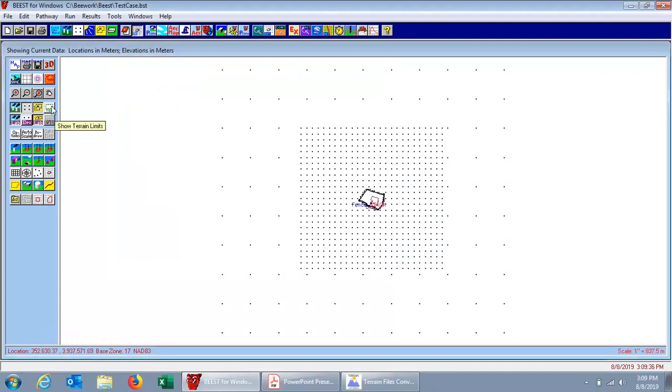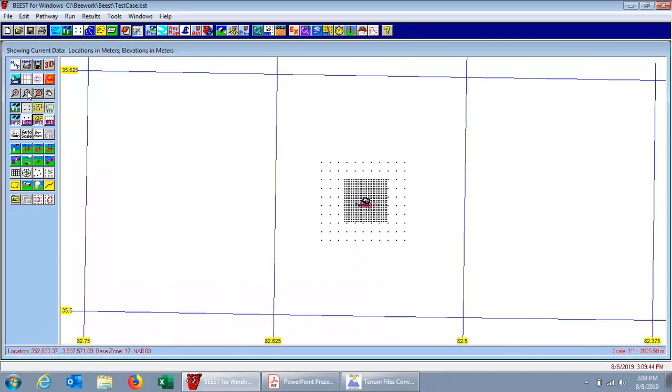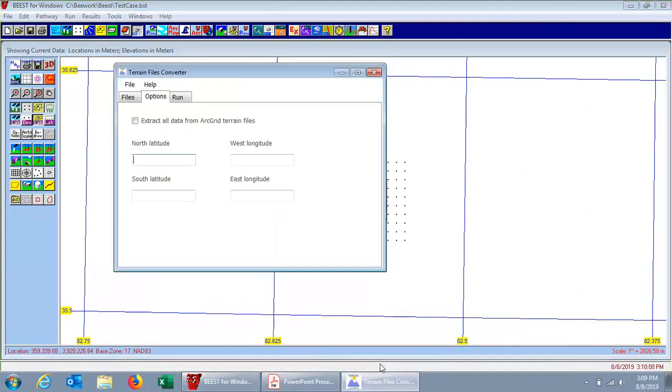Now to know how much data you need, you can say show terrain limits in Beast and zoom out. I'm going to see these blue lines with the latitudes and longitudes displayed on the screen. And you can enter those same values into the program to just get the data for this blue square in the center that we actually need. So let's see, it's 36.65, 35.5. And also the longitudes are negative in the United States and in the Western Hemisphere in general.